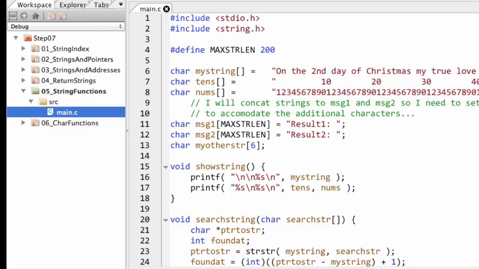One thing to bear in mind is that when copying or concatenating strings, you need to ensure that the destination string has enough memory to hold all the characters after the string operation. So in my code, I've declared the destination strings with a fixed length. To do that, I've first of all defined this constant MAX_STRLEN to be 200.